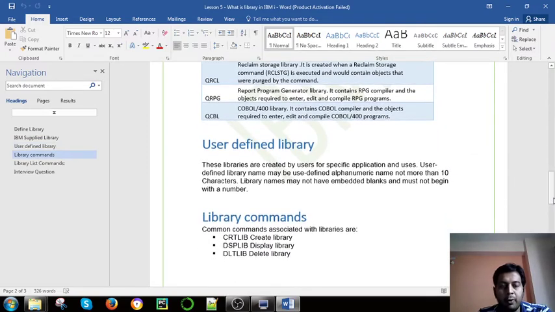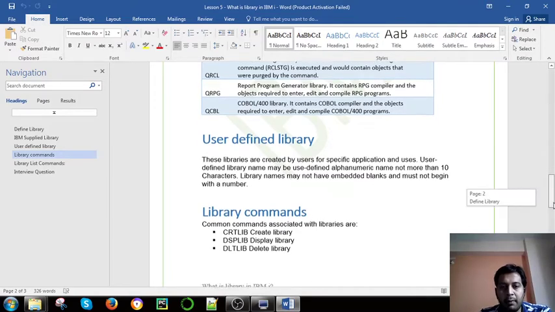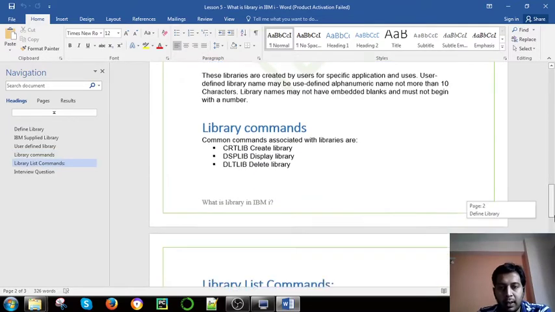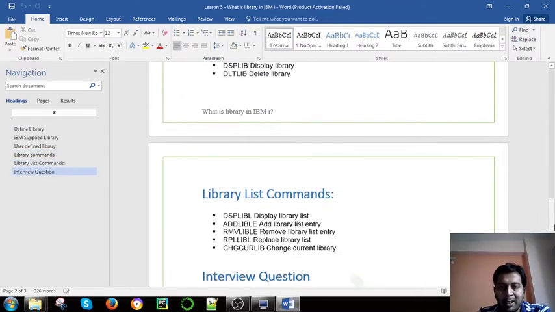There's a command if you want to create anything, you can use a CRT-like command. For defining your own library, the name can be a maximum of 10 characters. And also we can have library commands. Here the library commands are create library, display library, and DLT library. If you want to delete a library, you can use DLT. If you want to display a library, you use display library. These are important ones. Some library list commands are also there: DSP library list, add library list entry, remove library list entry, replace library list, and change library list.